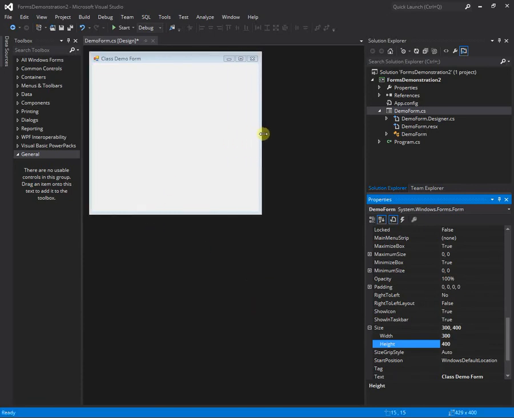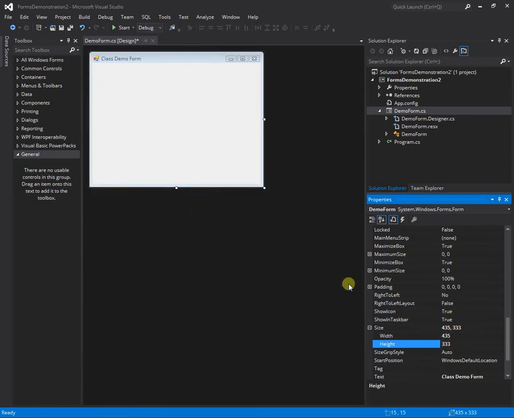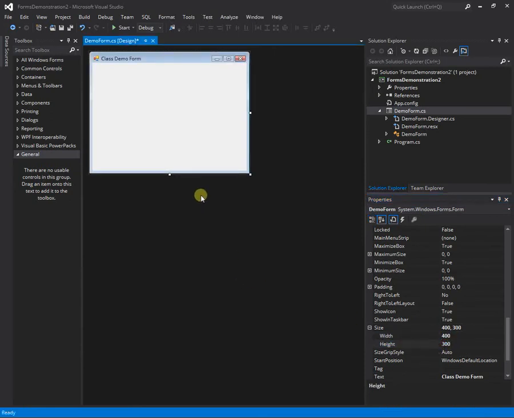I can also resize using the handles, and notice how these numbers down here are changing while I do that. And I'll do a 400 by 300 form, and that looks good. So let's add some controls.